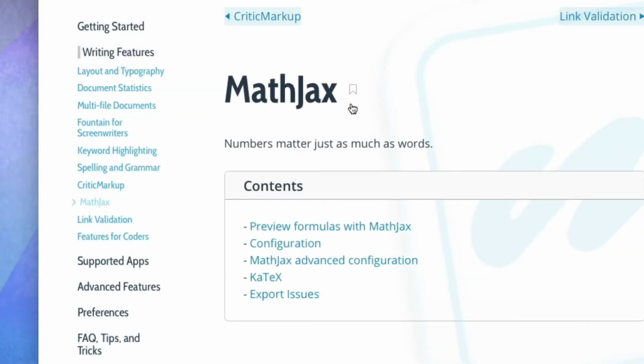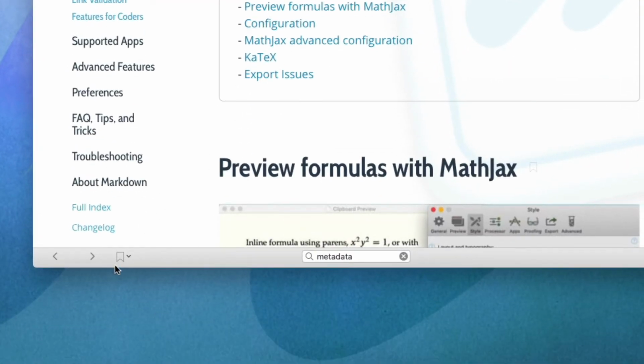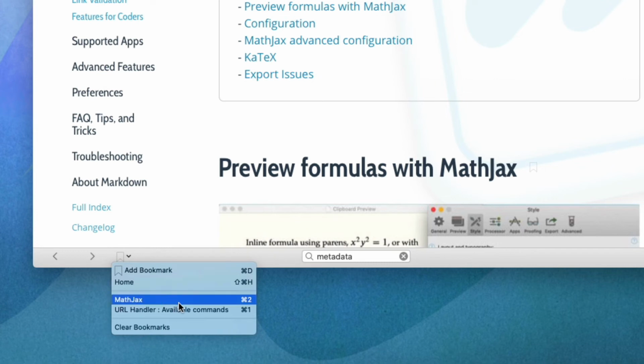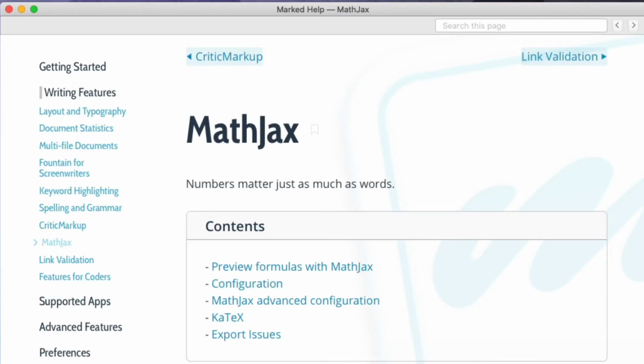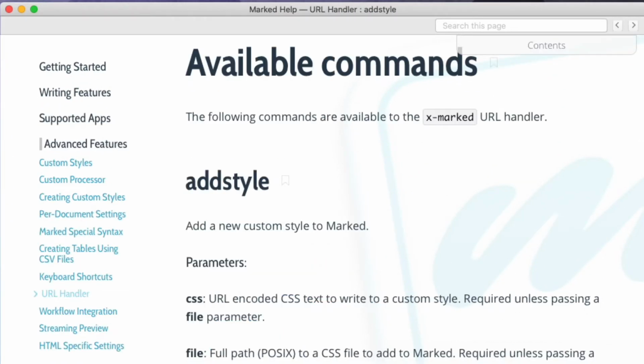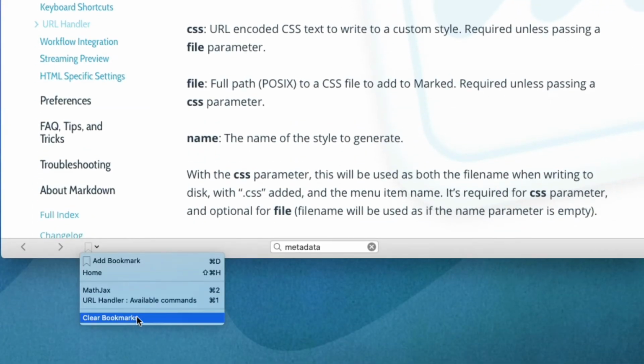While you're navigating, you'll notice that next to every headline there's a little bookmark icon. You can click that at any time and it will add a bookmark for you along with the command key. So now MathJax, and I also have the URL handler bookmarked, and I can jump between the two with command keys. If there's a section of the documentation that you reference frequently, it's worth adding a bookmark for. You can clear all your bookmarks at any time.